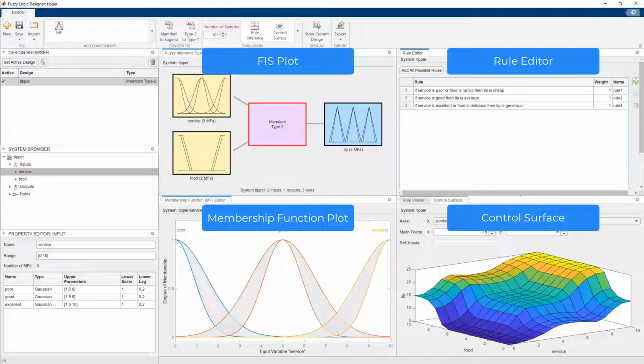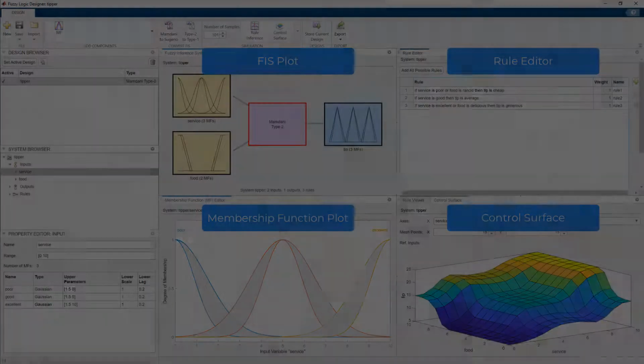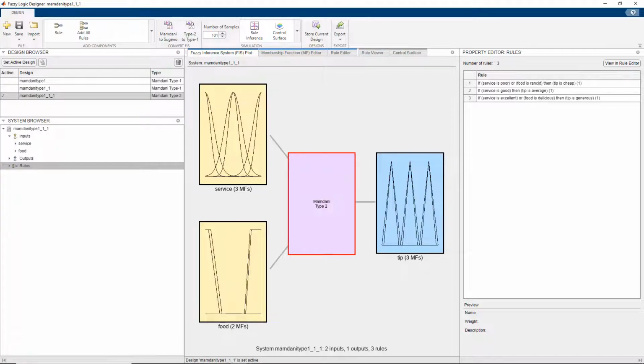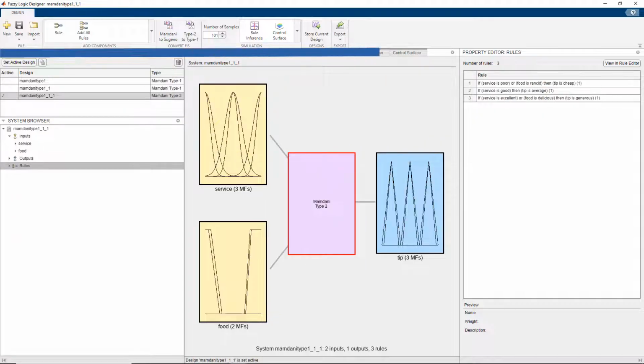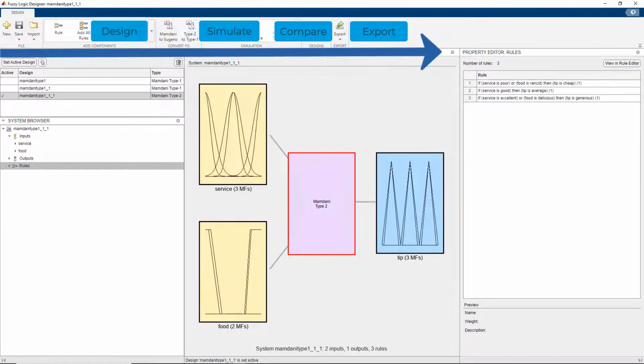In this video, we'll showcase the redesigned Fuzzy Logic Designer app that lets you graphically design and simulate fuzzy inference systems. The app provides capabilities to design Mamdani and Sugeno Type 1 and Type 2 systems and features a workflow-based toolstrip that lets you design, simulate, compare, and export fuzzy inference systems.